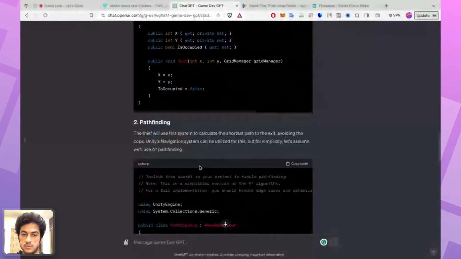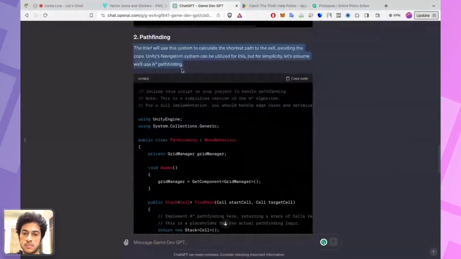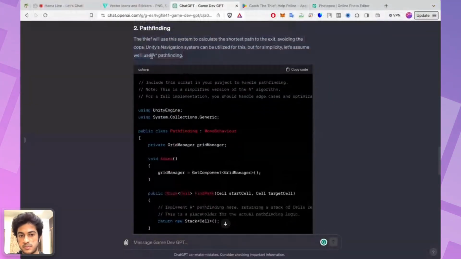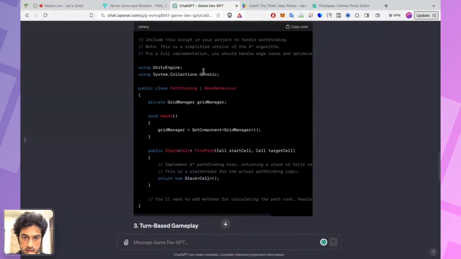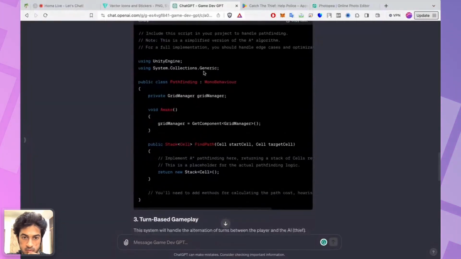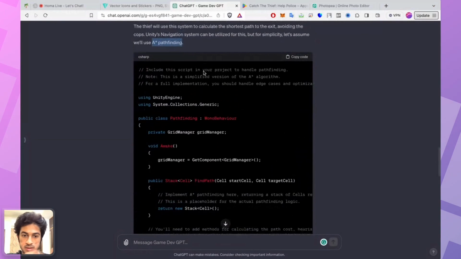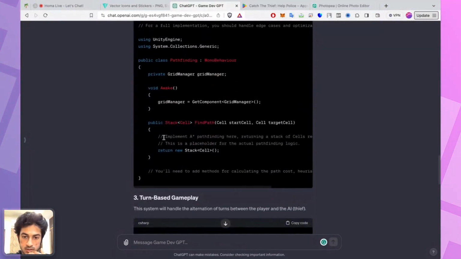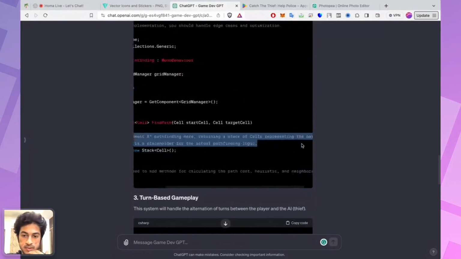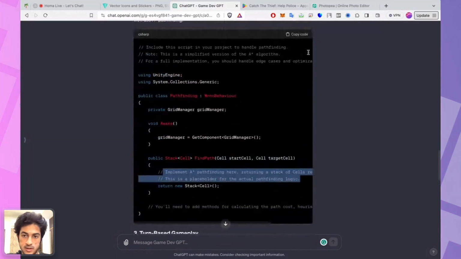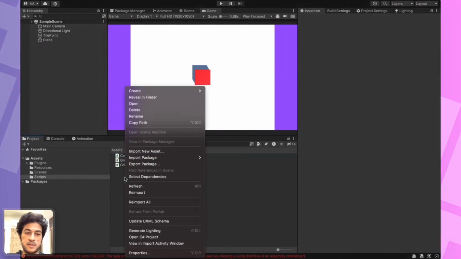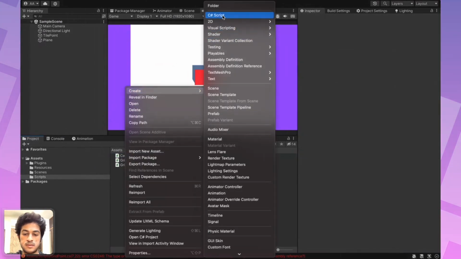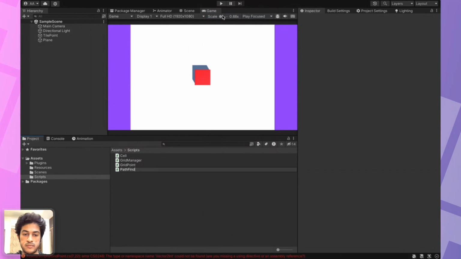What is next? We have a pathfinding algorithm. It is using A star pathfinding, which is one of the most efficient ways to find a path. But we need to make sure that it is writing the entire script for us, which is not the case. It is asking us to implement the logic, but we can ask it to implement the logic instead. Let's create another script. Pathfinding.